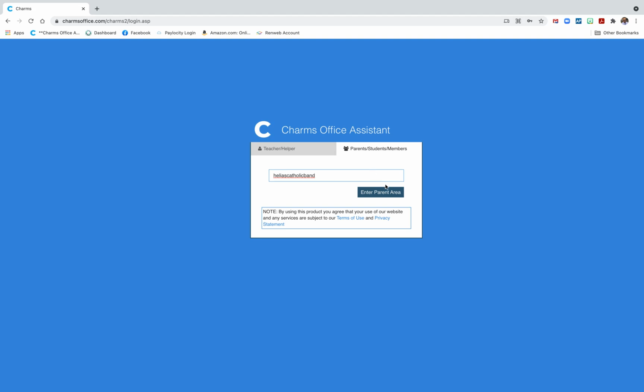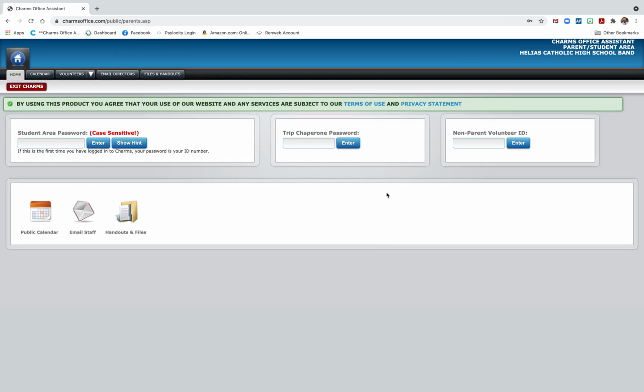There do not need to be capital letters here, although if capital letters help you tell the difference and stay on track spelling, that's fine. We click Enter Parent Area, and we can now see the public calendar. You can send an email to staff if you can't get in anywhere past here. And I don't have anything in handouts and files, but we might use that at some point.